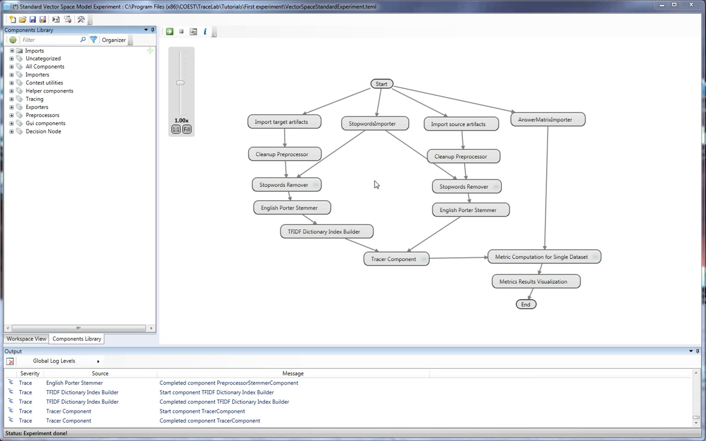Welcome to part 2 of the tutorial series on how to create an experiment. In this video we explain what to do first in order to start building an experiment. Let us begin. Firstly, let us create a new experiment.